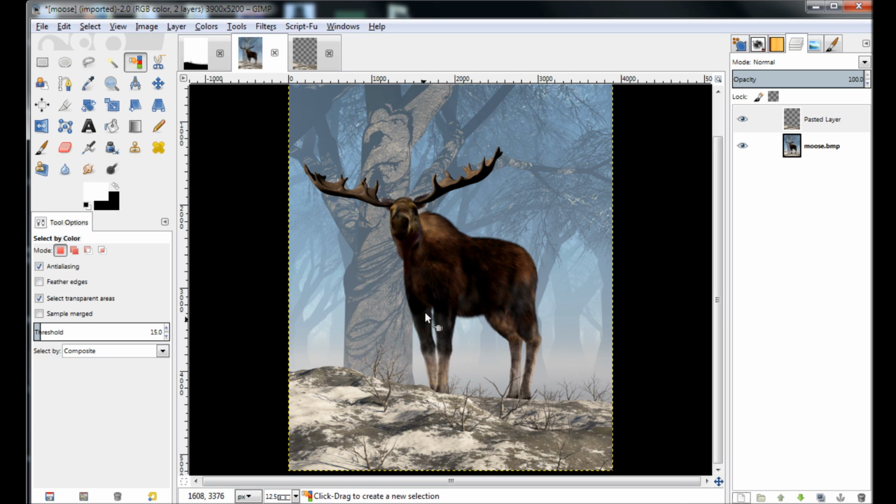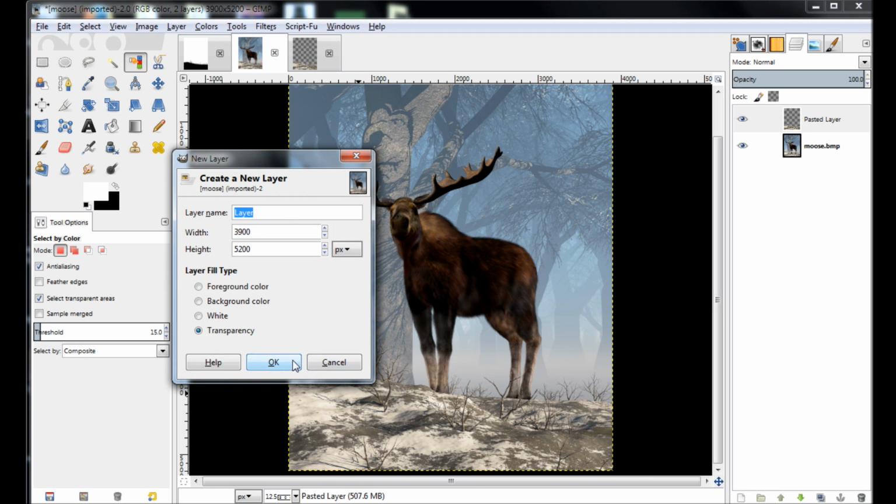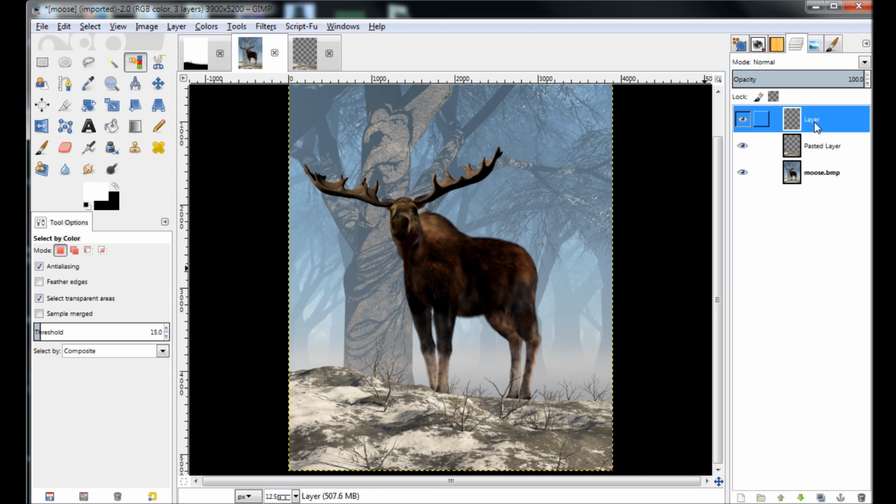I'm not going to do a whole lot more here, but I am going to add some fog to this to kind of make it look like the thing kind of fits together better, because the moose looks a little bit intense compared to the surroundings. So I'm just going to create a new transparent layer, and I'm going to put it between the foreground and background.